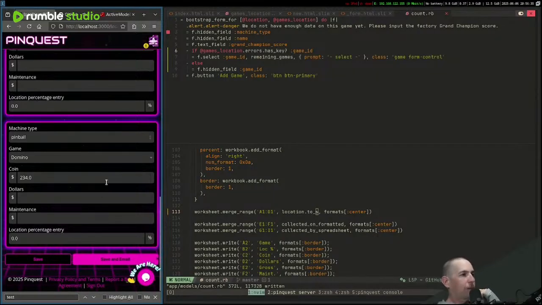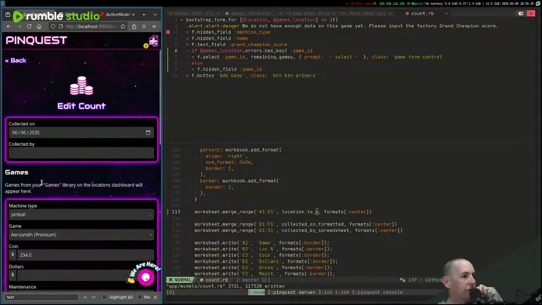And I think what we're going to do there is just add a little interface to the top of this that shows any games that are in my game library that are not already in this count, and then a button to create the relationship between this count and that game. And then obviously you can edit that.